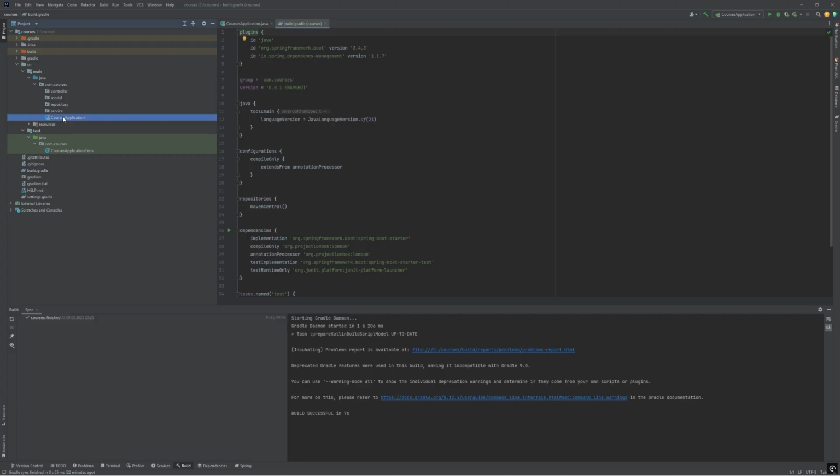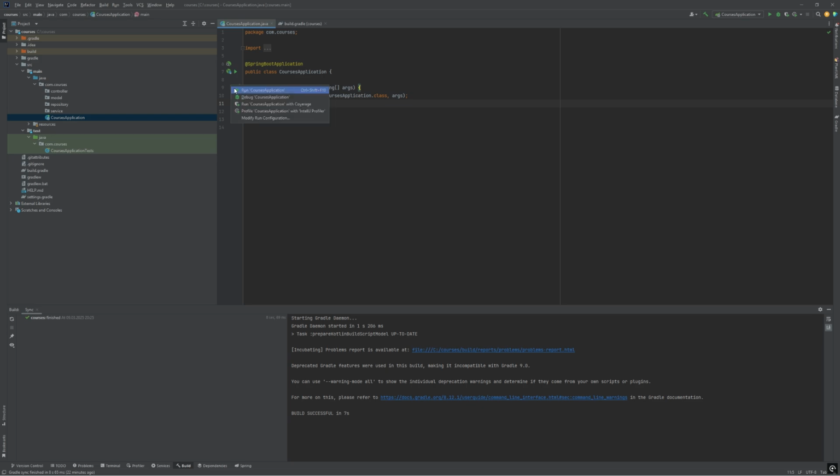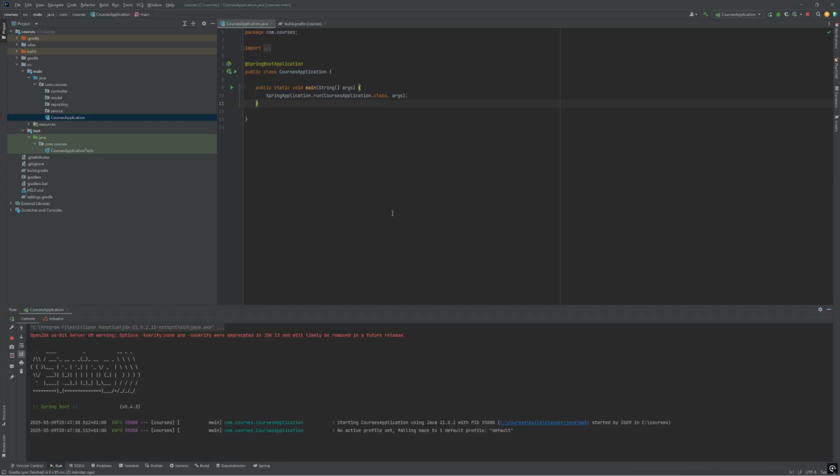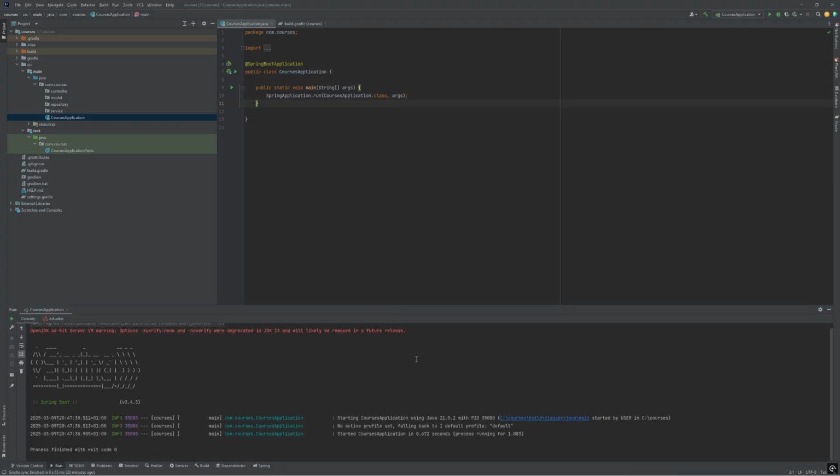Now we will try to run our application. Go to the main package, select our main class, and click on Run. The logs open, and we see how our application is launched. In the next lesson, we will create a controller, and we'll be able to clearly see the interaction between our application and the browser.